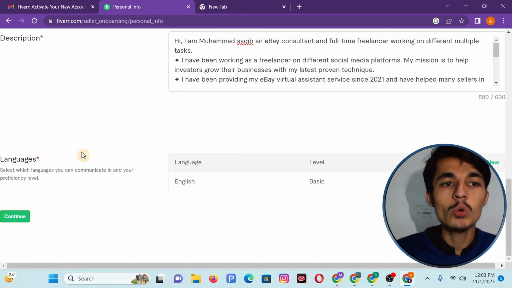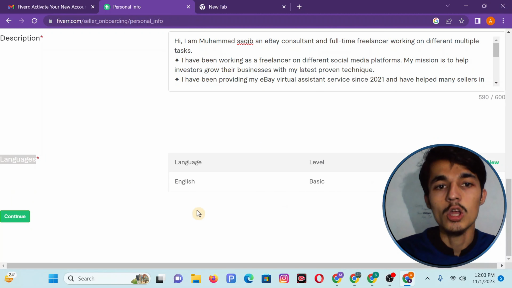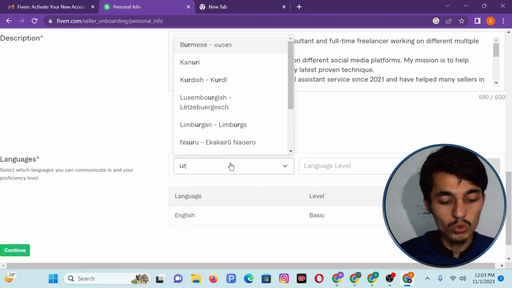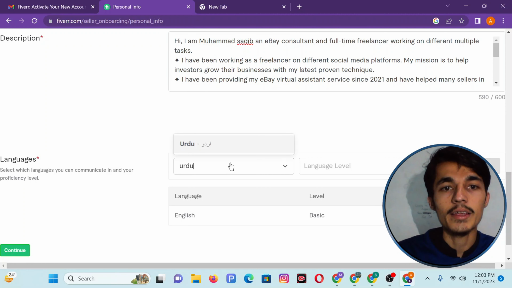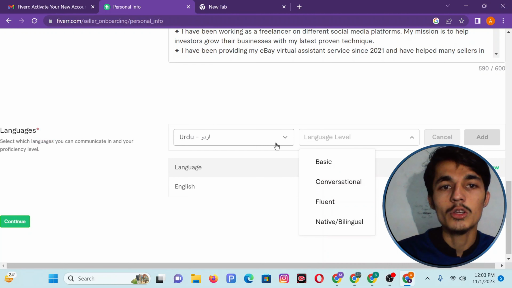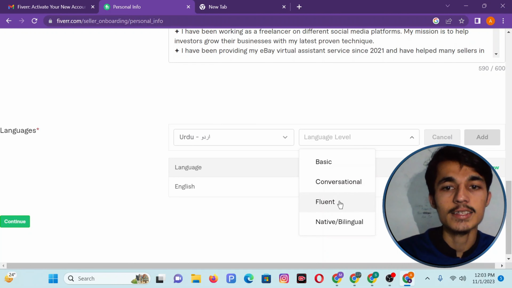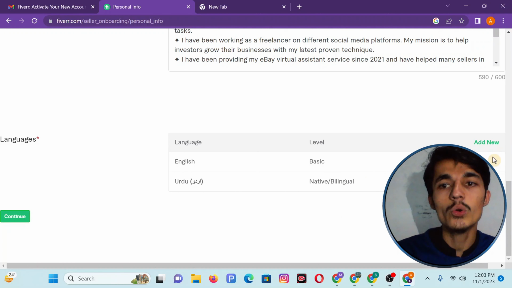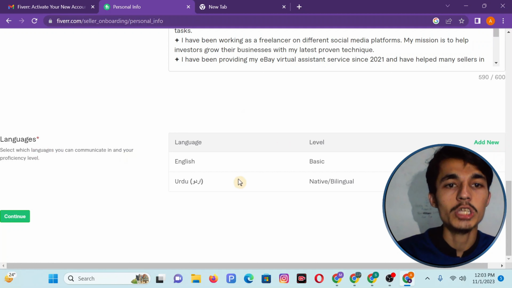Now let's come toward another interesting option, and that is language. You can add many languages. Let's say I add English, and I can add Urdu as well. And here we have some other options: whether you speak your language at a basic, fluent, or native level, your choice. So I will write native and add it. You can add many languages here.